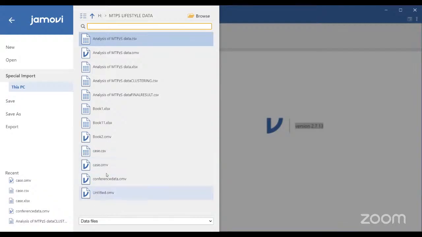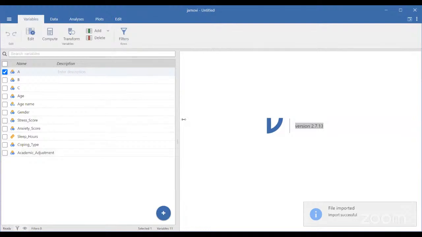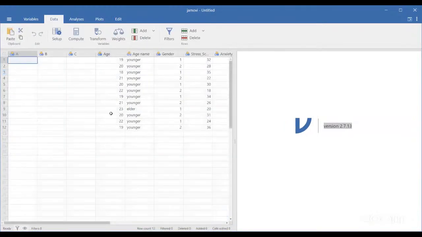So मेरे पास इतनी सारी files है. So I take case CSV, right? So this is my file now. Okay. So this is my data.